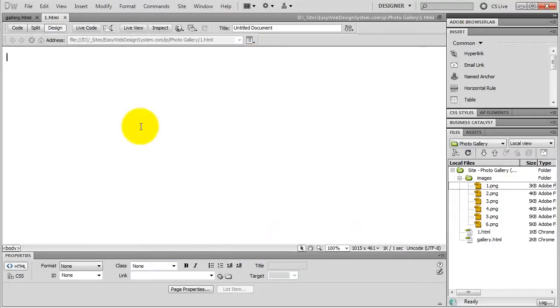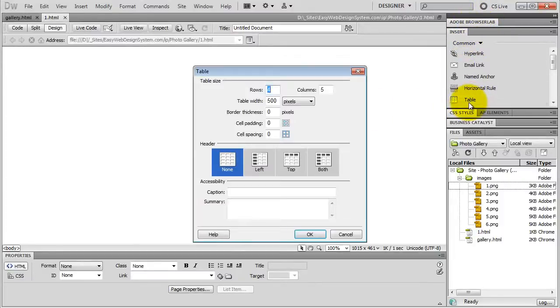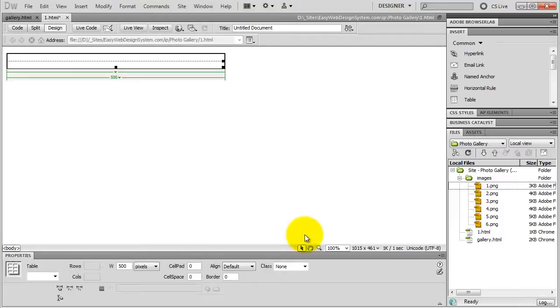And here's the page. Let's go to the Insert panel, Common tab, and select Table. And this time let's do 2 rows and 1 column, 500 pixels wide, just like the images, 0 border, 0 cell padding, and 0 cell spacing, and no header, no caption, and no summary. Hit OK. And here's the table. Just align center.